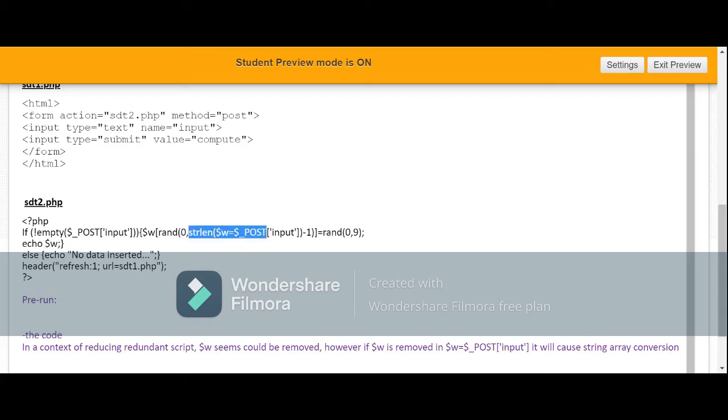So let's highlight these things first. Back onto negative. So what happened in here? So $_POST input, okay, which is this one. So now I started to look at this right hand side.